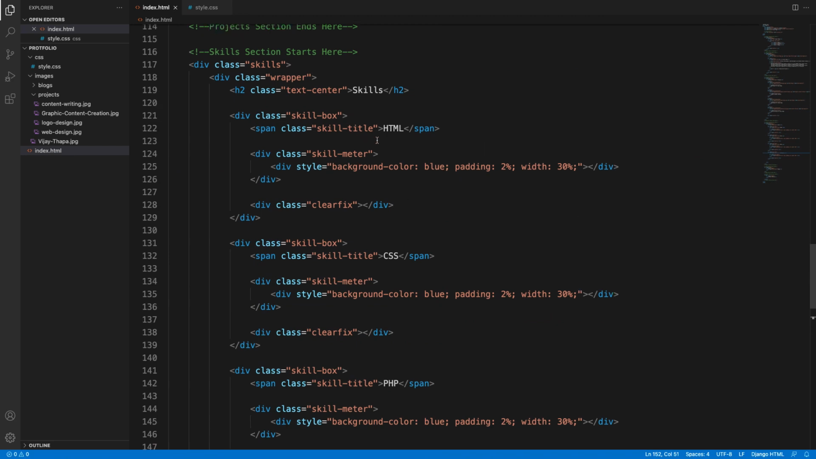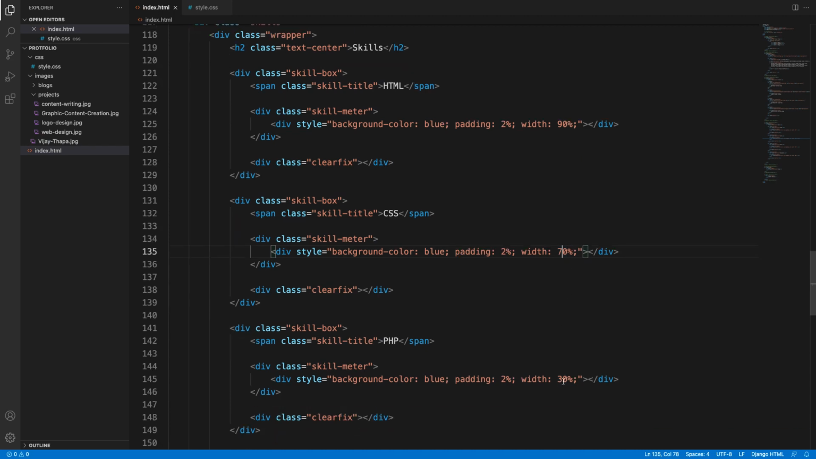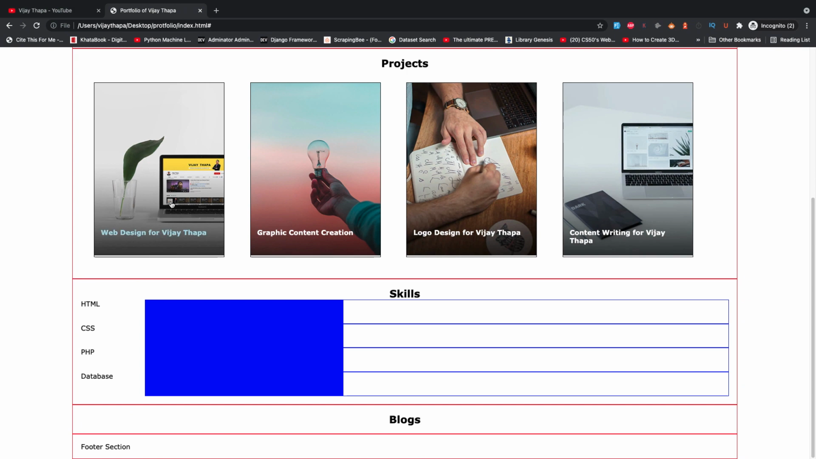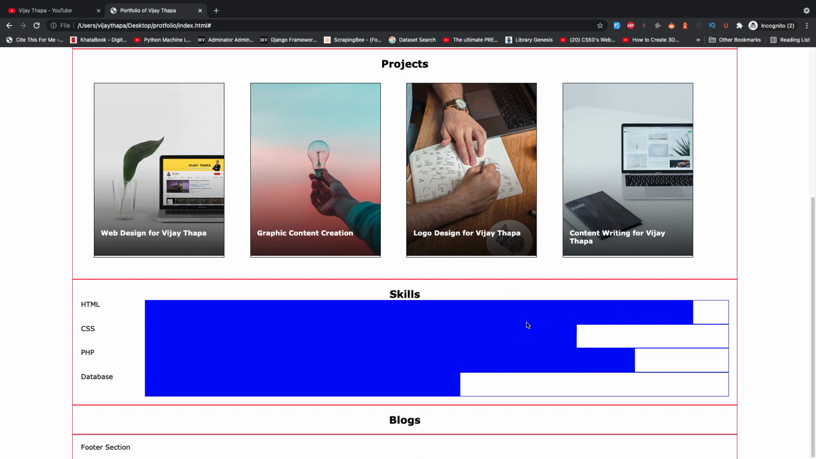So let's say how experienced I am with HTML, I will go with 90%. CSS, let's say 70%. PHP, let's say 80%, and for database, let's say 50%. Okay, so if I go back and refresh, you can see different meters for different skills.